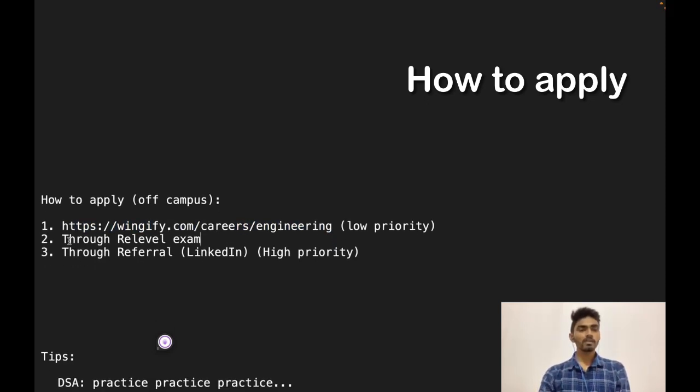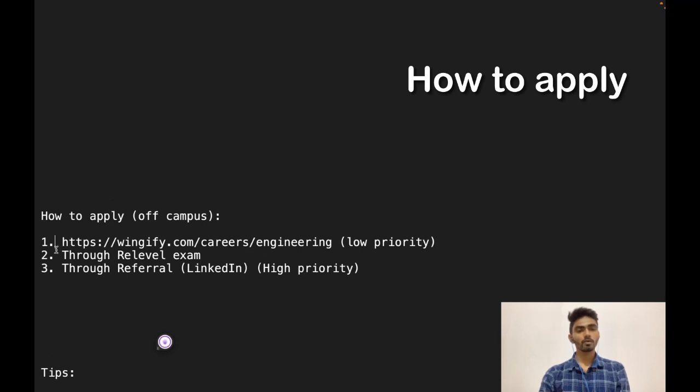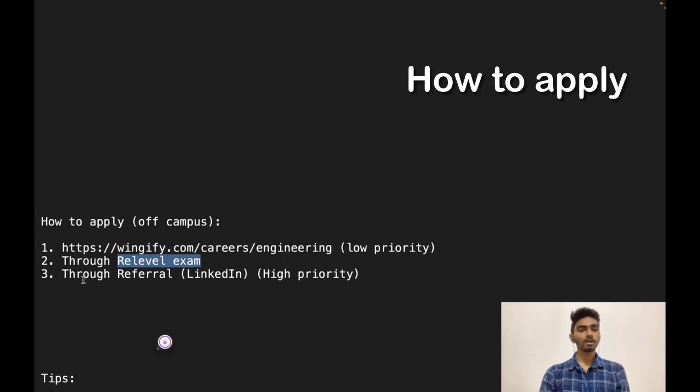And the second way is through the Relevant exam. Of course I cracked Wingify through the Relevant exam itself, but I cannot guarantee that if you crack the Relevant exam then you will definitely get an interview call from Wingify, because it also depends upon the role that you have cleared at Relevant. And at the same time that role should be an open position at Wingify too, right?